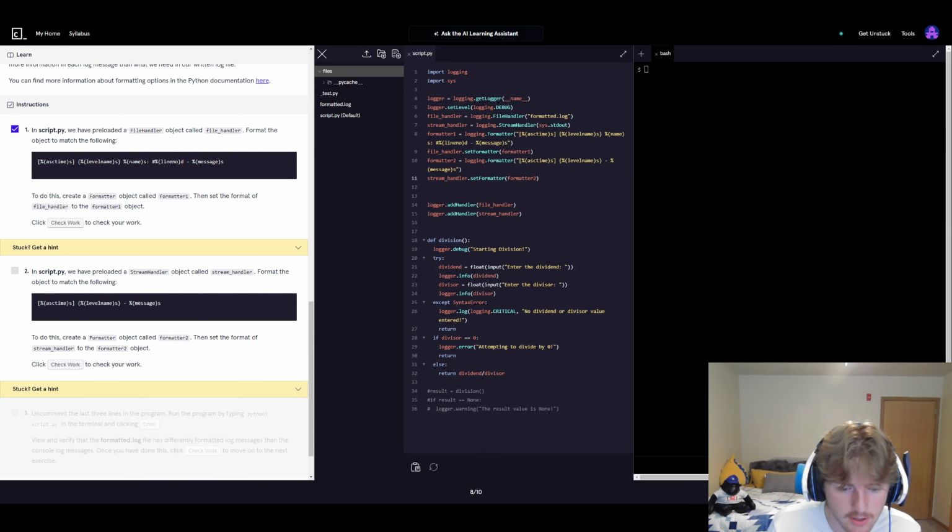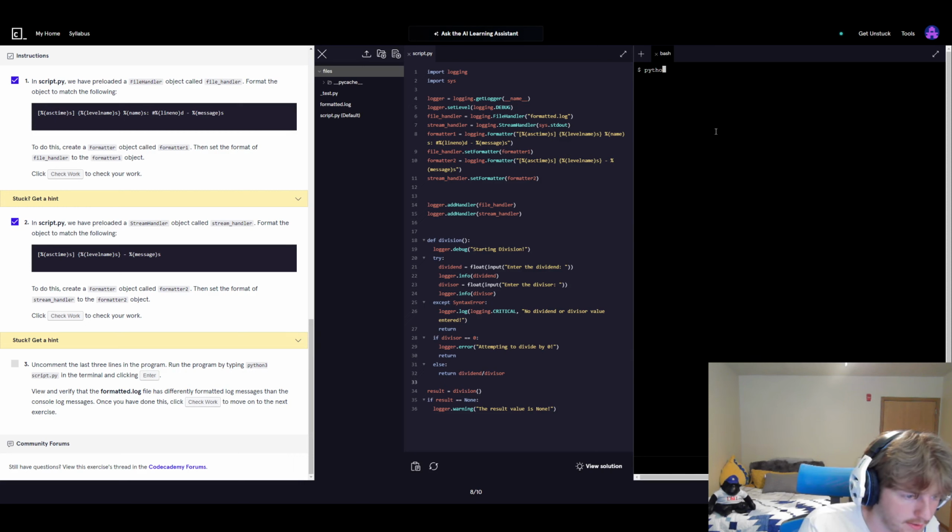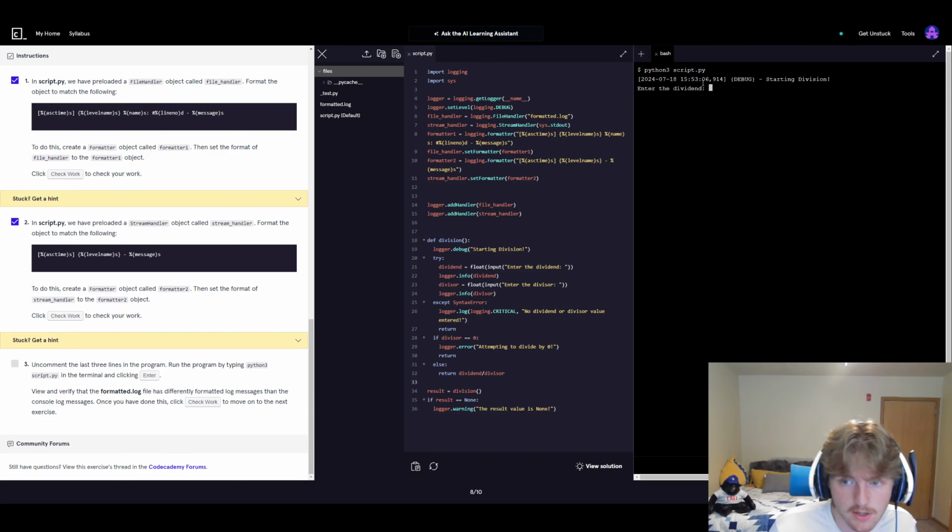And then we can check our work here. Looks like we did a good job. Then uncomment the last 3 lines. Once again, we're going to verify that the formatted file has differently formatted log messages than the console. We'll do that by running python3 script.py. As you can see, we can enter the dividend 6, and then we'll enter the divisor 3.